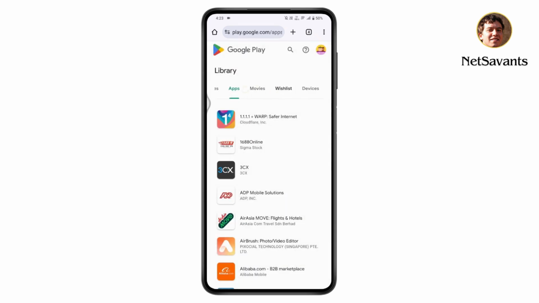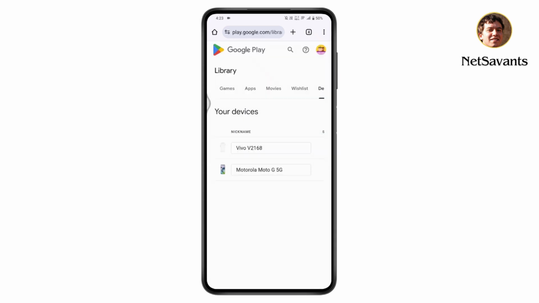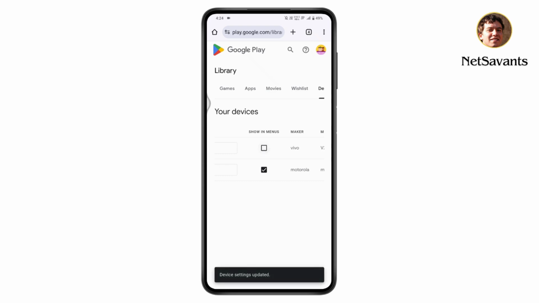Under that, if you swipe right on the last, you will have devices. Tap on the devices option. Under devices, you may have two devices, right? So if you have two devices, you need to swipe right and uncheck the device which you don't want. For example, if you don't want the first device, tap on uncheck and your device settings have been updated. You can go back and restart your device and your problem will be fixed.